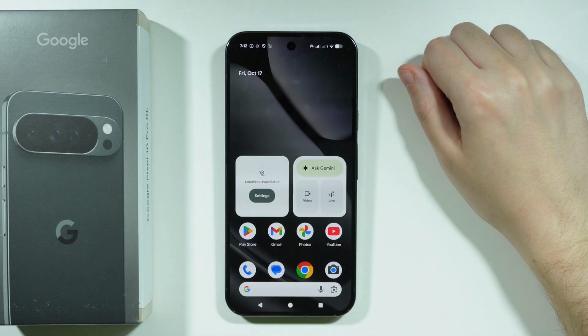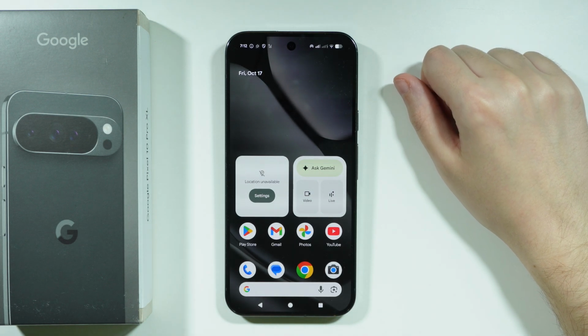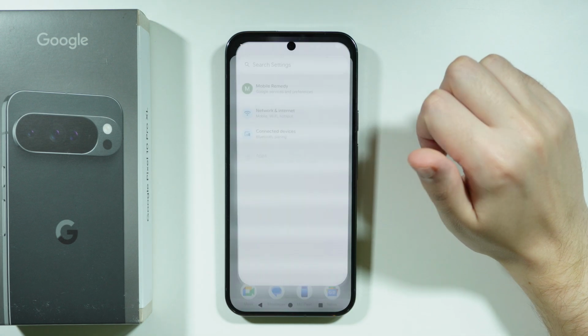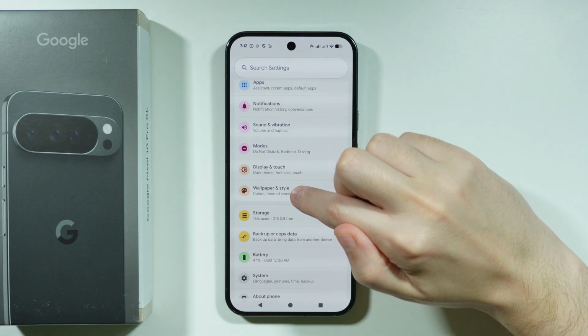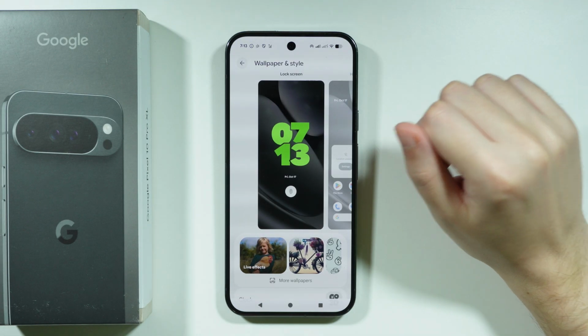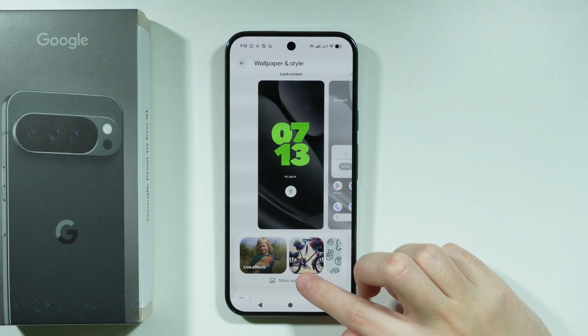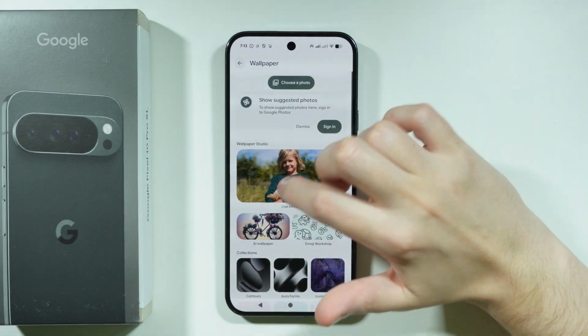If you want to set a live wallpaper on Google Pixel 10 Pro XL, then in that case we can open Settings and go to Wallpaper and Style. Now in here you can tap on More Wallpapers in order to find the full list of different options.